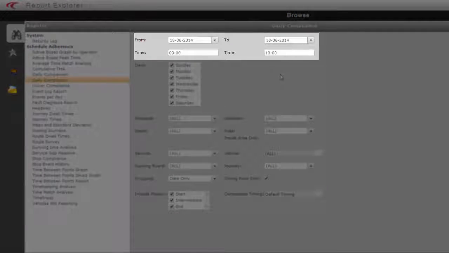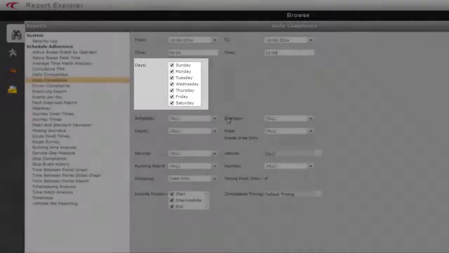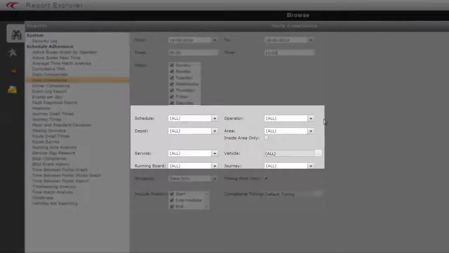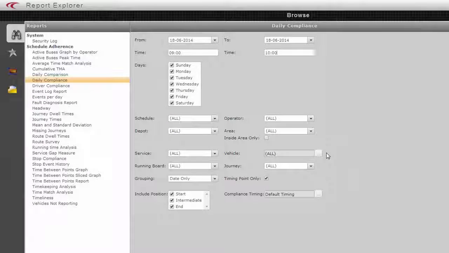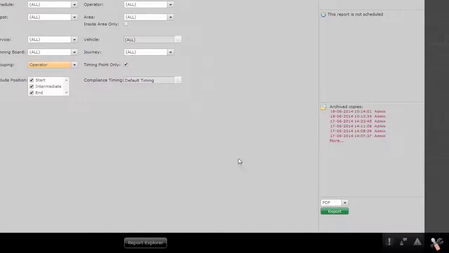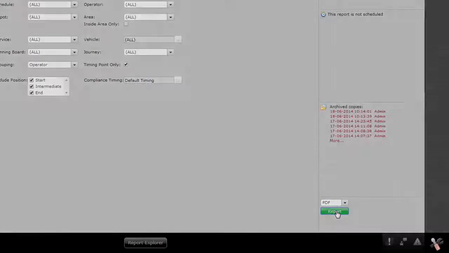We have ranges like date and time, days of the week, schedule, operator, service. You can even pick a specific vehicle and so on. In this case, we'll change our grouping so our report is grouped by the operator. Once you've set your report criteria, you're then ready to run the report. At the bottom right, you can choose the output format. So you can choose a PDF file, a HTML file, an Excel file, etc. And when you're ready, you click on Report.